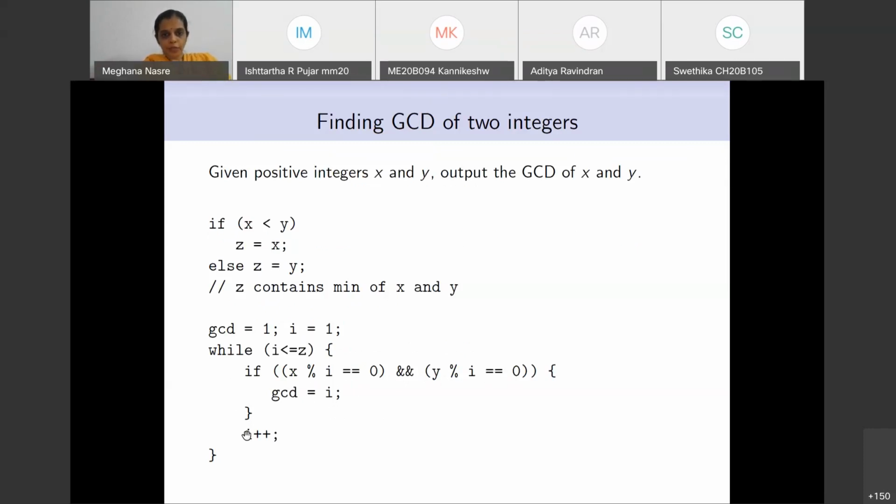And of course you need to modify i because i needs to get incremented, and this is how your program will run. Of course you can say i is initialized to z, while i is greater than or equal to 1, do i minus minus, and that can also be done. But very importantly, you must break, otherwise you'll always run down to 1 and your GCD will always remain 1.